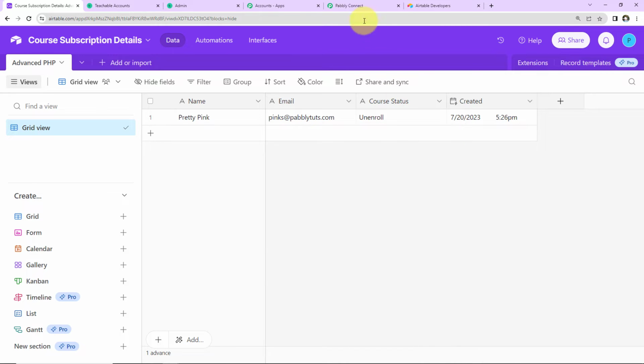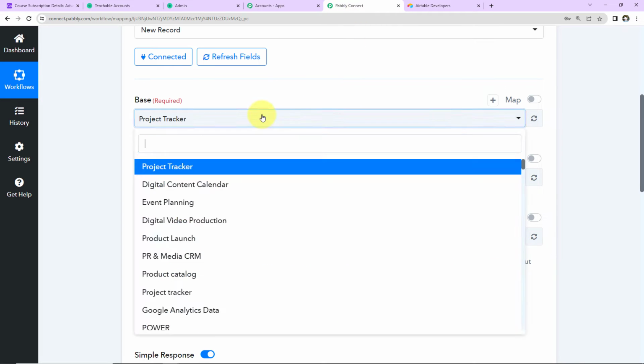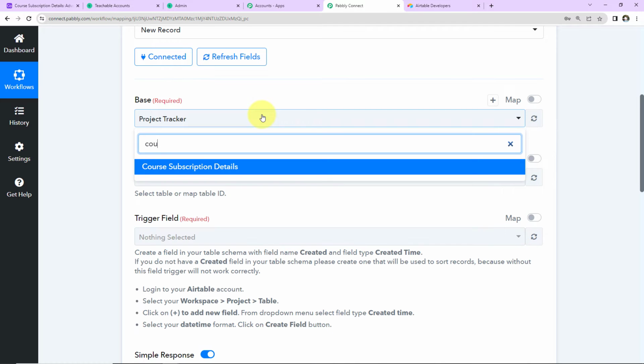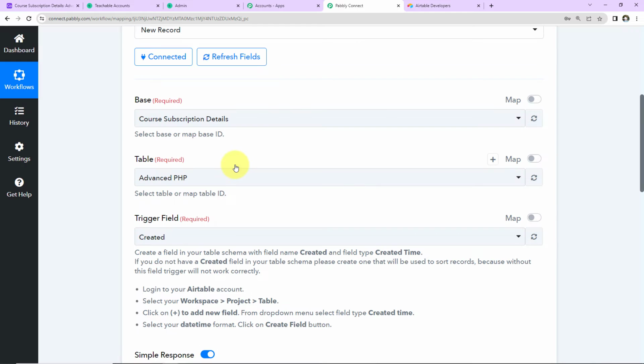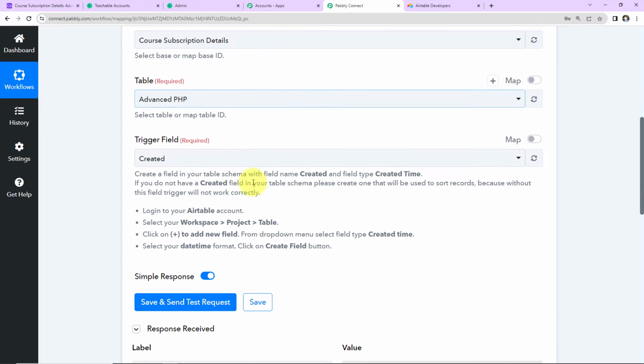Now I'm going to take you back to Pabbly Connect, and here I'm going to select course subscription details. This is the name of our base. Since there was only one table in that particular base, you can see it has already been captured by the system, and the trigger field is also captured here. Also remember that it is a must to create this created field. Why? Because if you do not have the created field in your table schema, then your trigger field will not work correctly. So this is what you have to do.